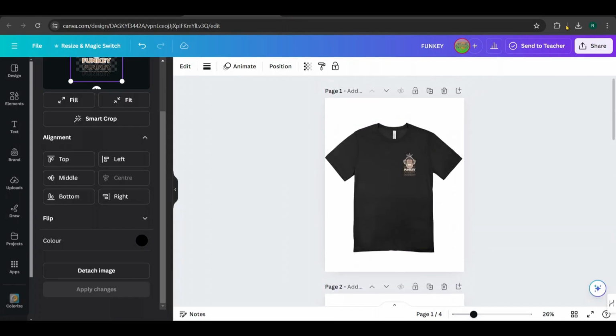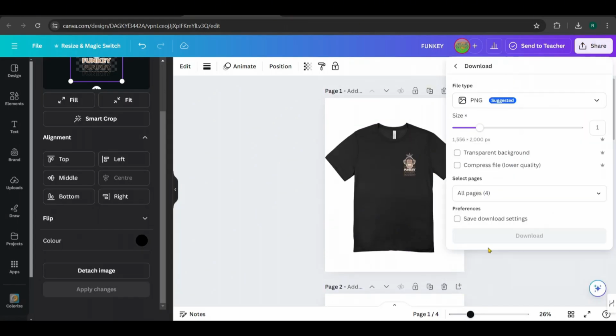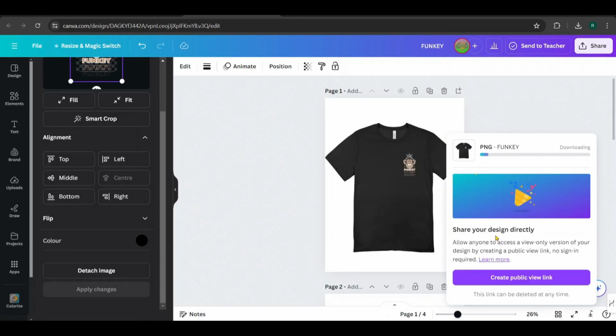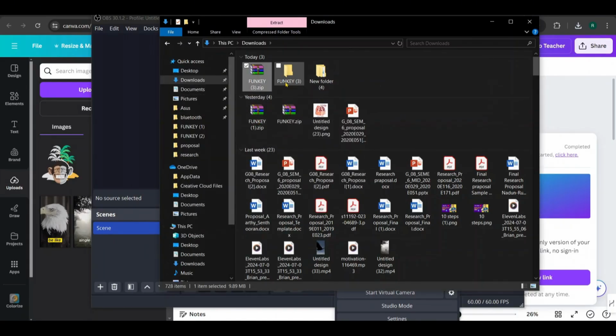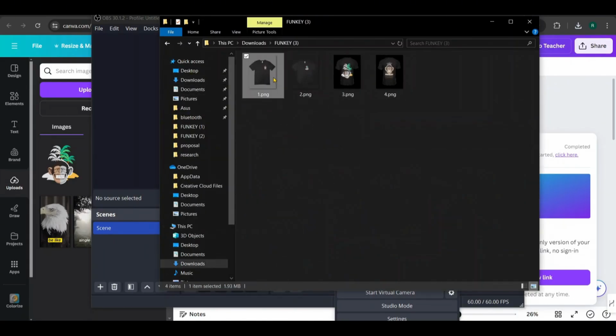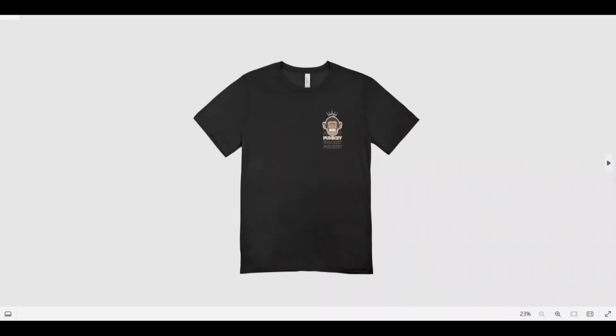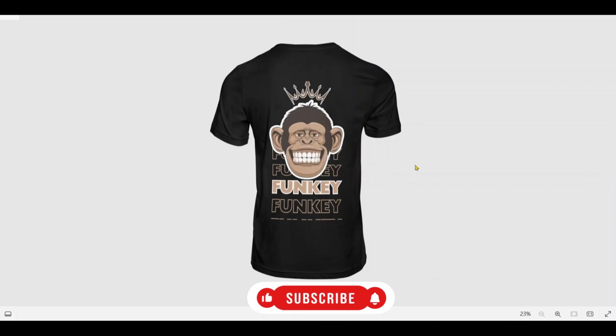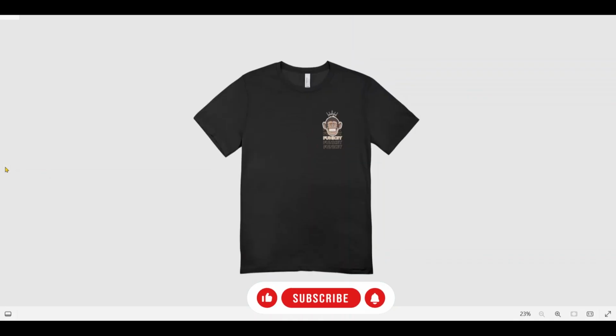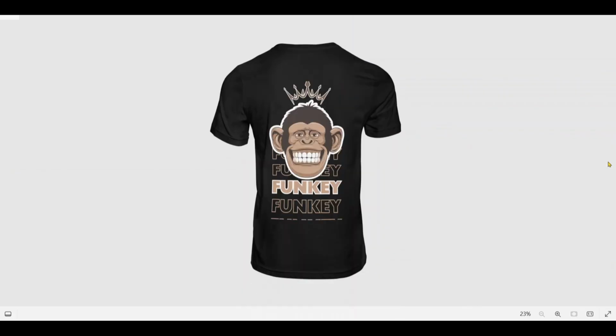Now go to Share and select Download. Make sure to tick Transparent Background and increase the size for higher quality, then download it. Here's the downloaded zip file. Extract it. Here are our t-shirts. Take a look. This is just a way to get an idea of how the t-shirts will look with our designs. To actually sell these designs, you need to go to Redbubble and add your t-shirt designs to the t-shirts available there.